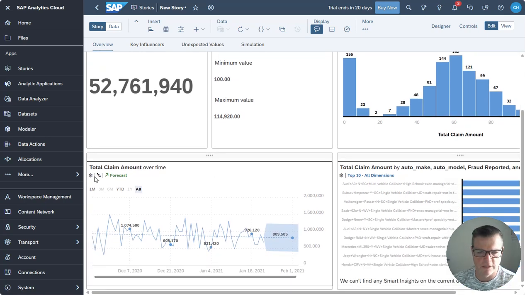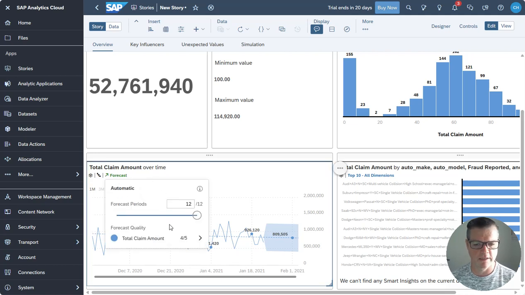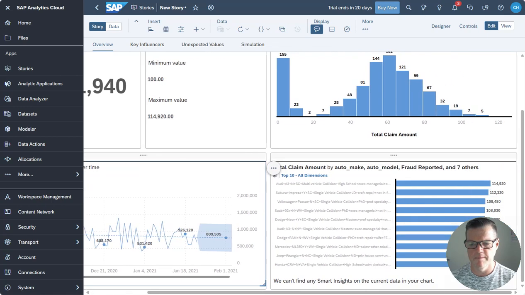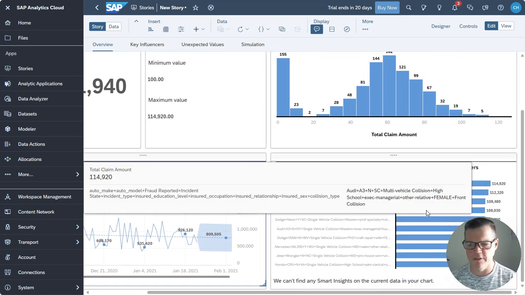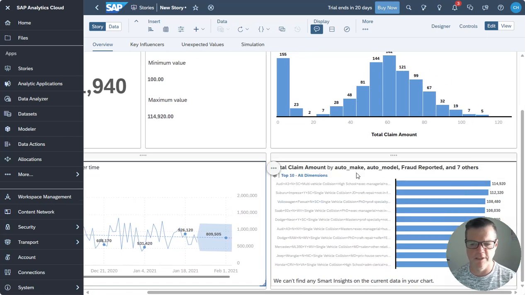We can see a total claim amount here over time, and this has a high forecast confidence. So again, you could click that and see 4 out of 5, similar to what we saw before. And then total claim by our different dimensions here. These are a lot of dimensions to divide up. I don't really like this chart because it's too much data. We'd have to filter some of this data out.